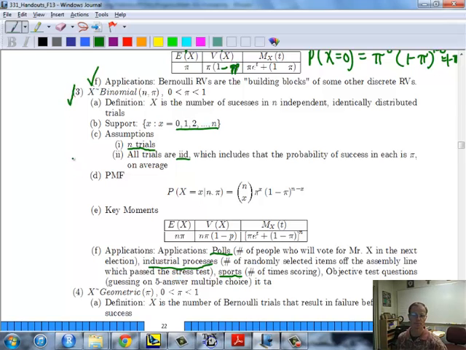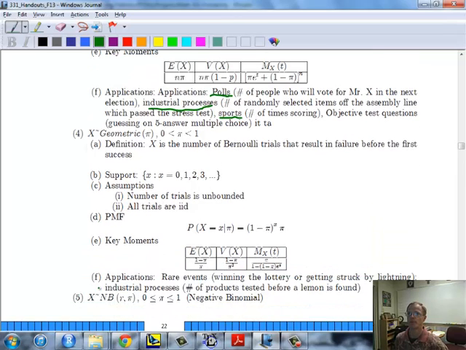Very general, very nice. Now, geometric. The geometric is kind of like the binomial in that it builds up with Bernoulli's, but the geometric is the number of Bernoulli trials that result in failure before the first success. So the geometric is like how many times do you get a shot until, boom, we get the jackpot.